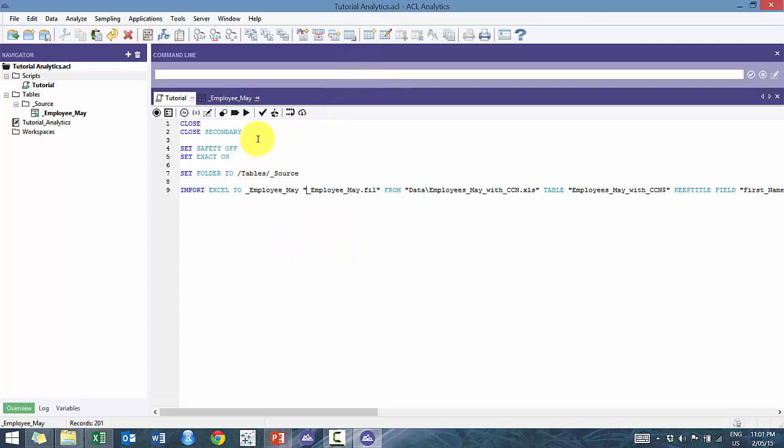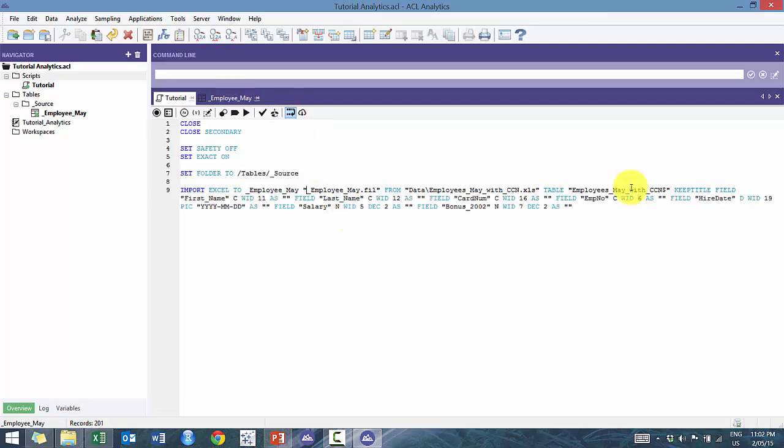Now we're at ACL. So if you want to see all the lines, you'll see here, you have to scroll over to see all the ACL stuff. If you want to see everything, you just click on this Wordwrap and it wraps it.